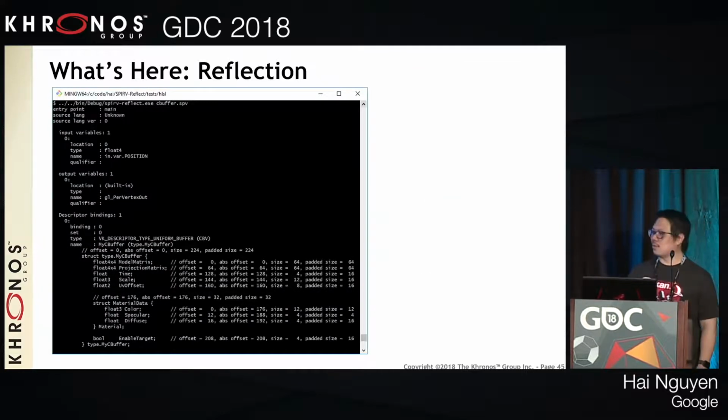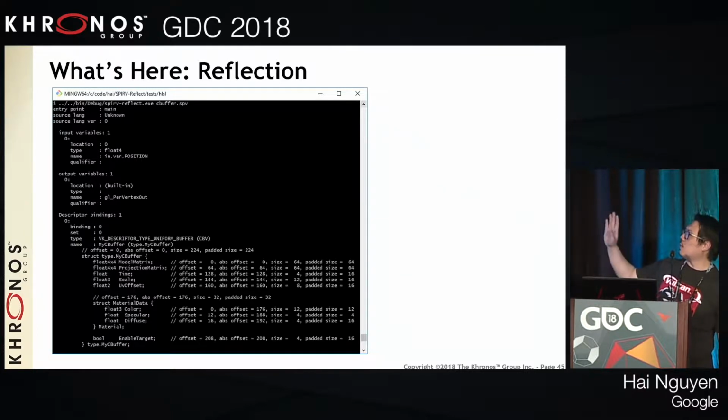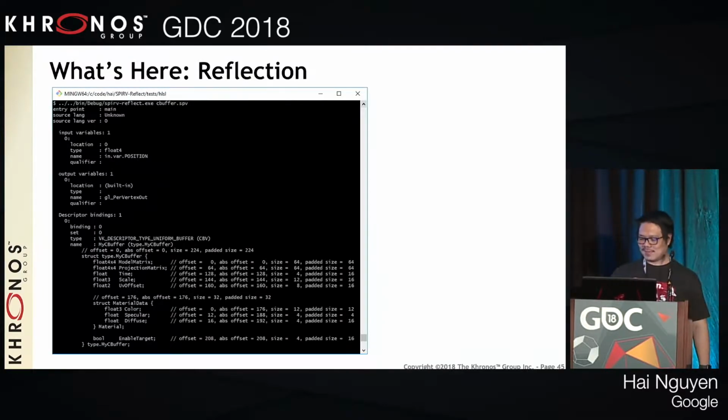So here's an example of what the reflection looks like from our test harness. As you can see, it's parsing through pretty much everything that this cbuffer.spv contains. One little note, it says source language unknown here. We just merged the pull request to add the language version to DXC. It's a little embarrassing, I apologize.